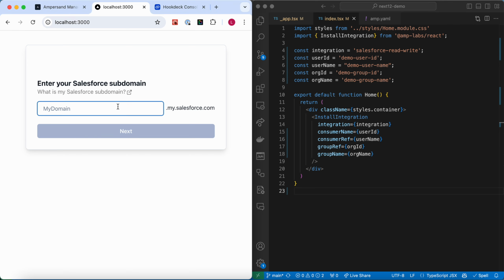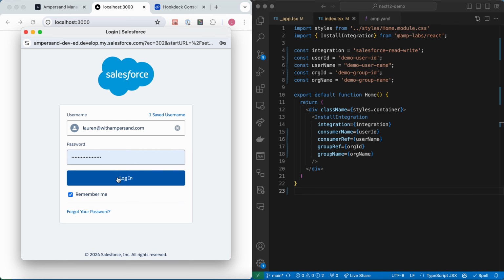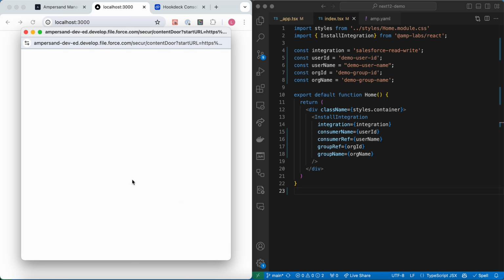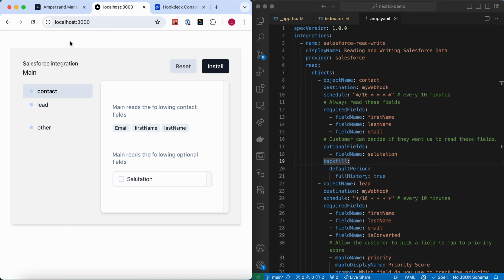The first step is that the user will put in their Salesforce subdomain. They'll click Next, and this triggers the Salesforce auth flow. Next, the user is presented with this configuration UI. We see here for contact, there are the required fields that we've defined here. Salutation is optional.